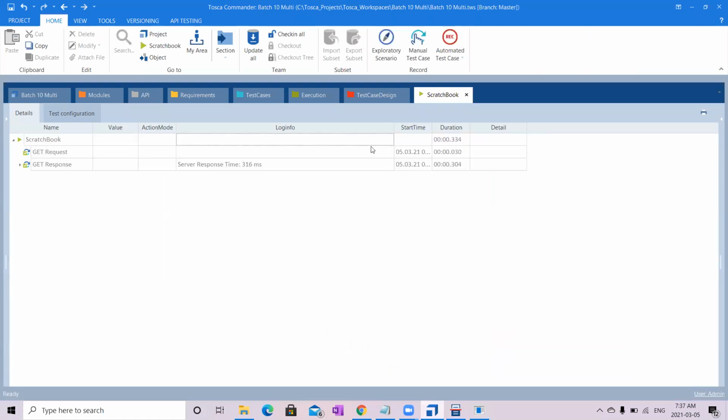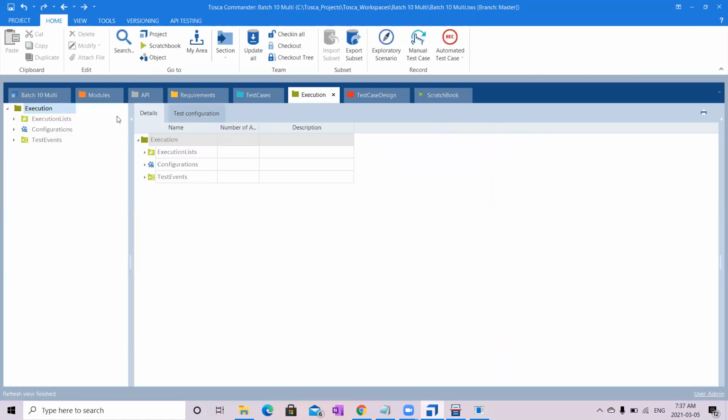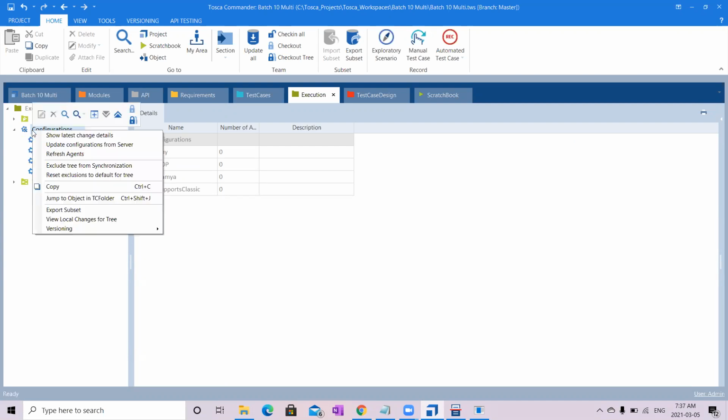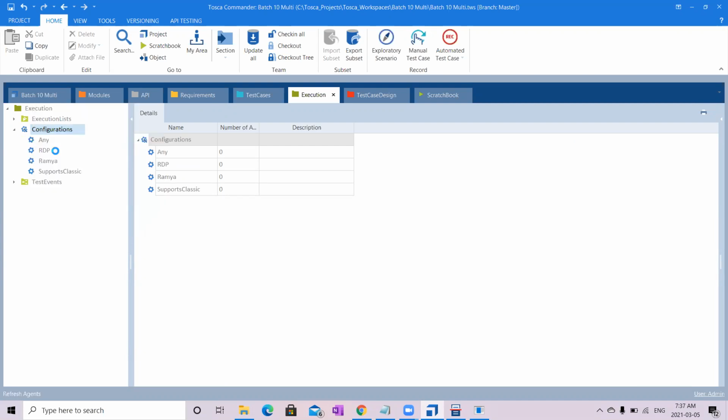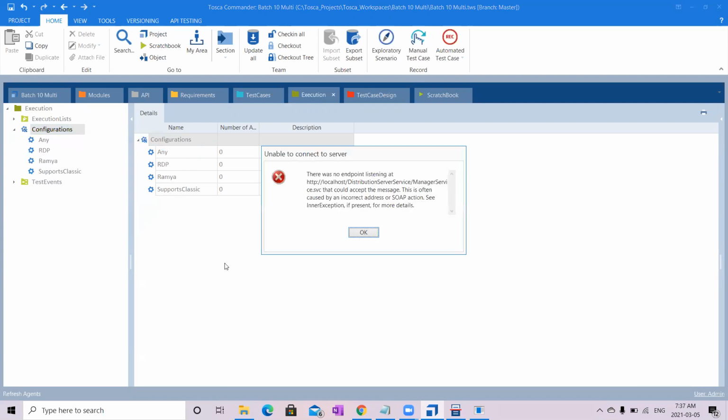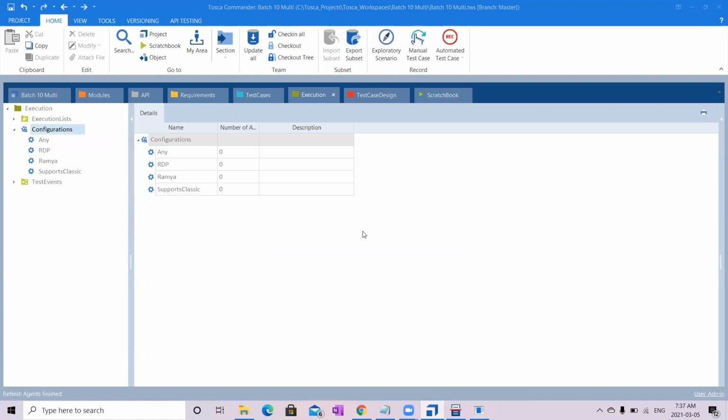After configuring everything over here, the next important thing is to come back to Tosca Commander, and in the execution you will see there are two other tabs: one is configurations, another one is events. In the configurations, usually if you right click and say refresh agents, it will show you the number of agents connected to this particular server. Here we are not having a proper server, that is the reason it is throwing us an error. Otherwise, it will usually reflect the number of machines.